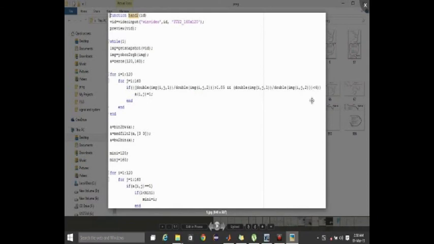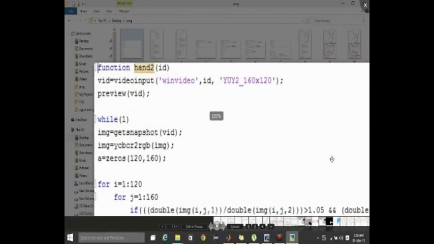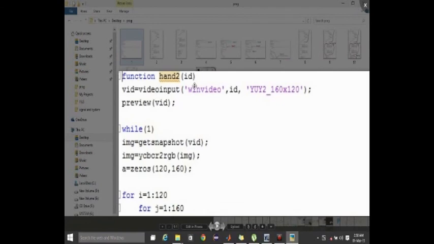Actually, we started with the function, I forgot to show you. This is the first page, this function hand2 and id. This id we are providing as a parameter from outside the code. For my camera it will be 3, so I will call hand2(3) from the MATLAB window, and this function will be called, and I already showed you the result.